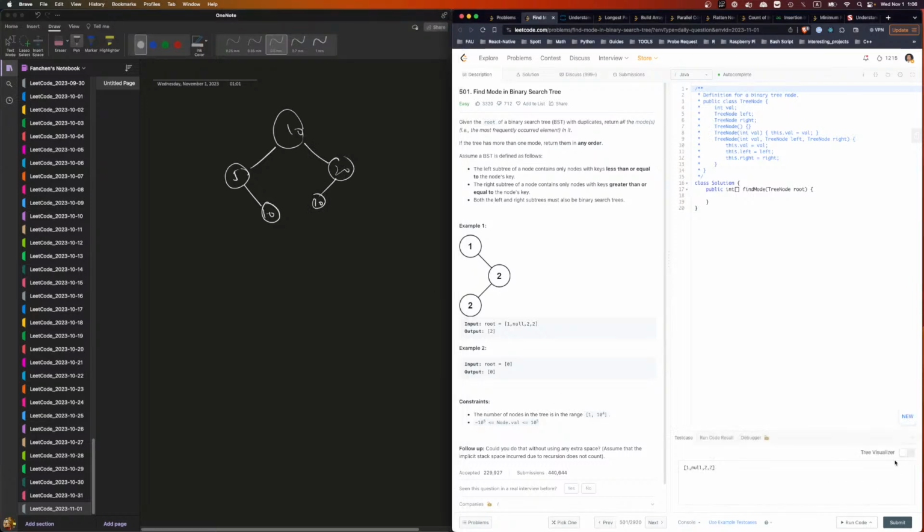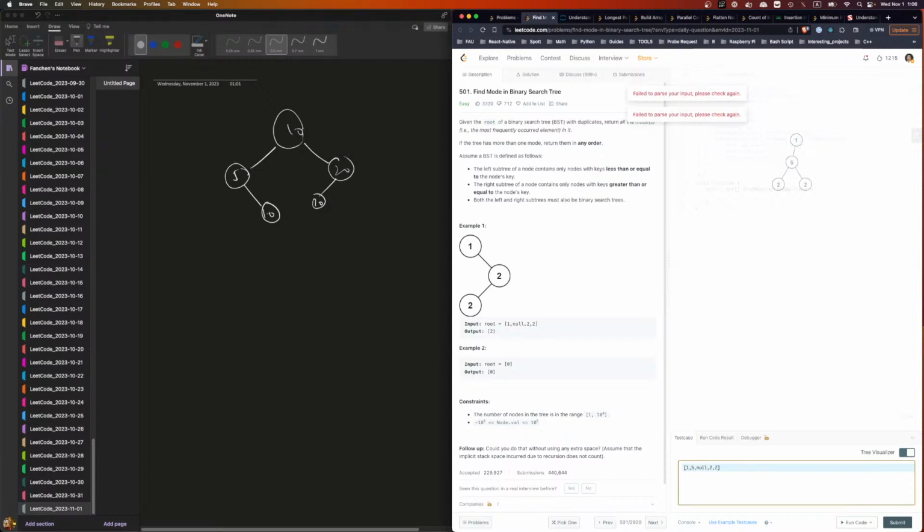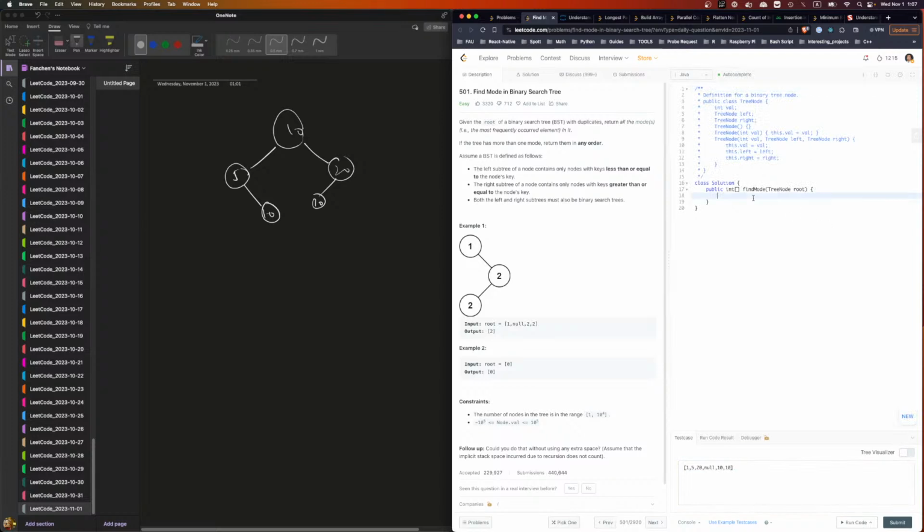Right? We need to do a tree visualizer. I want to give it a shot. So 1, 5, and no. Wait, hold a second. 20. Yeah, no, 10, and 10. Right, this one is allowed. In this case, we shall return. Yeah, I'm not returning anything.